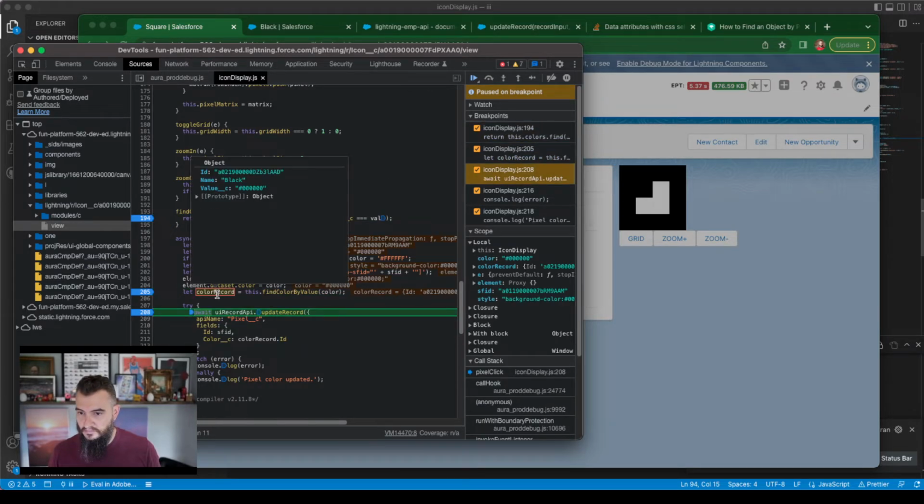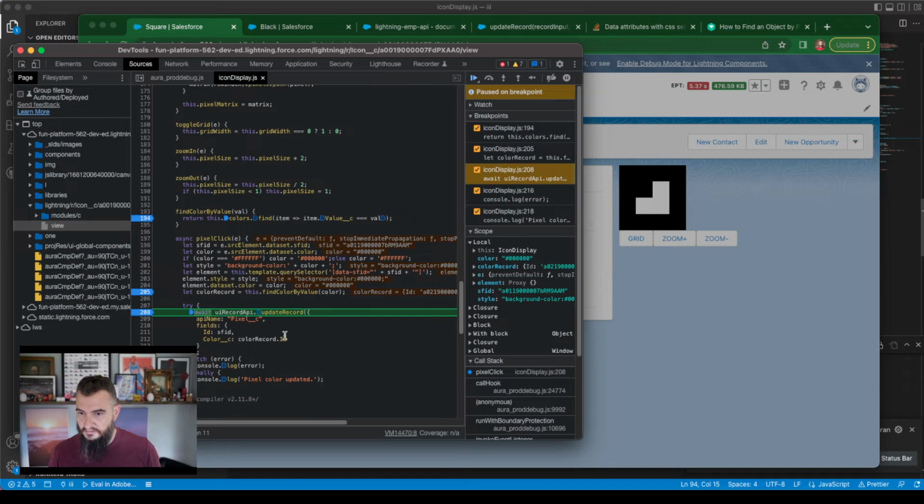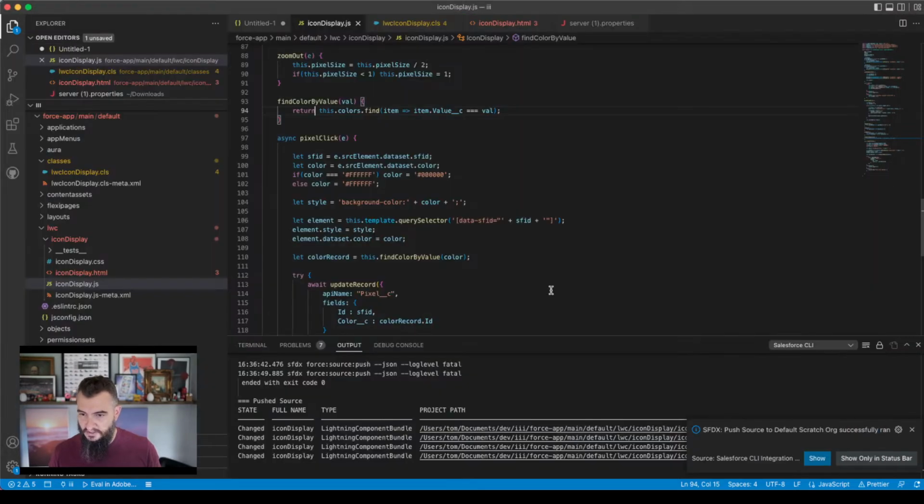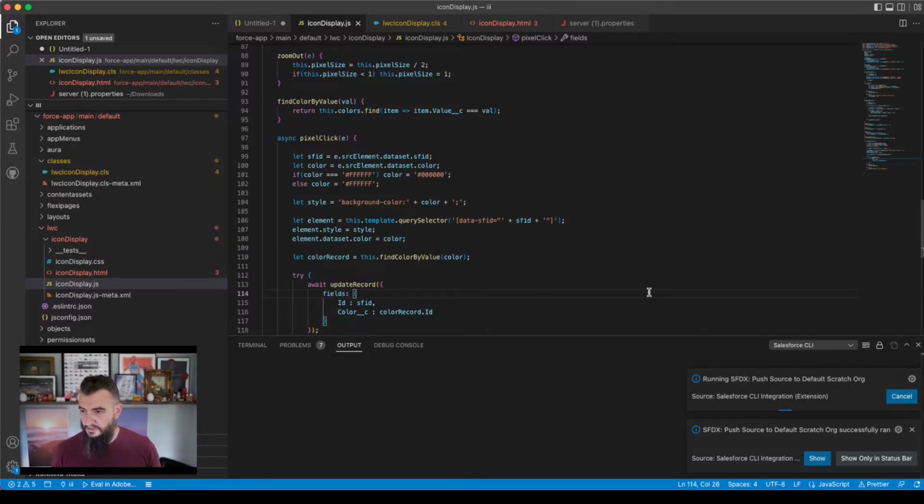Found the color, set the record ID, set the Salesforce ID. Oh, got an error. Let's see, what did we get? API value should not be provided for patch. Okay. Thank you for that information. Maybe we just passed the fields because it knows the Salesforce ID from the fields.